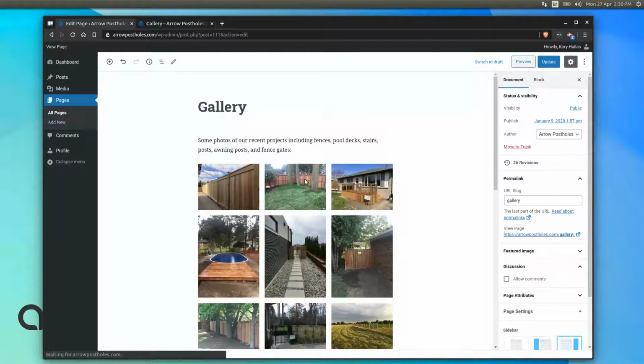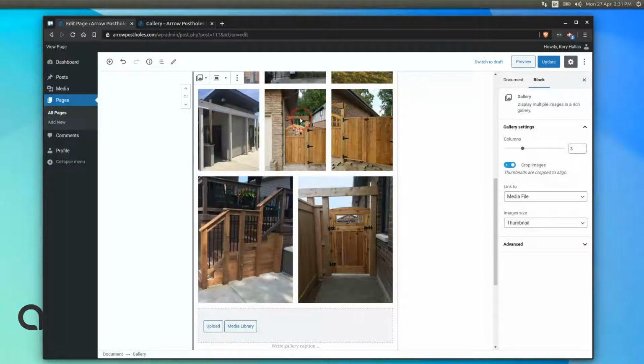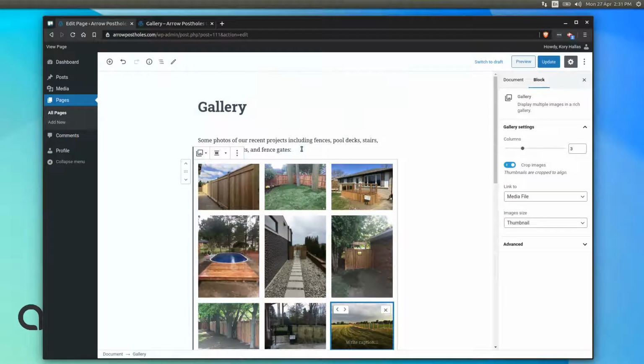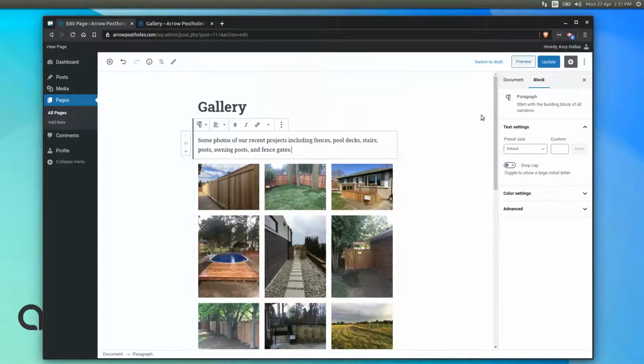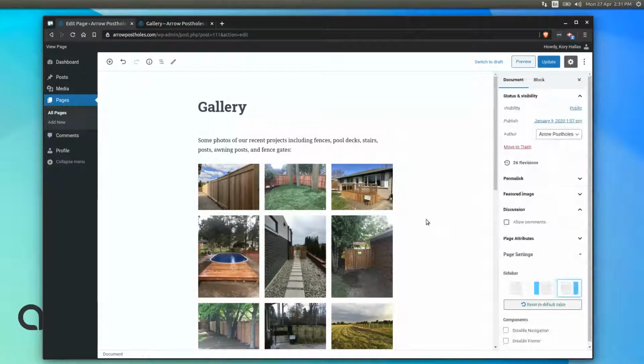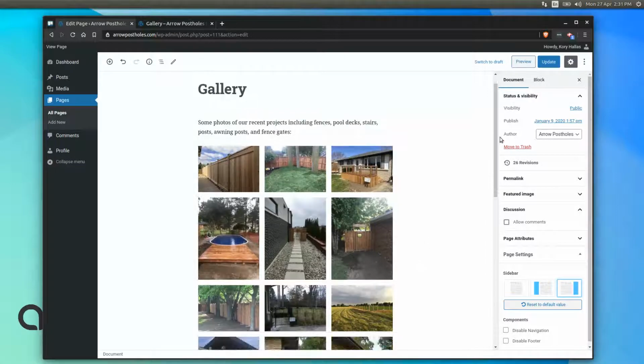Now, keep in mind that when I click an individual image here, on the side it says link to. This tells me if someone clicks on that, what do I want to link to? And I want to keep it as the media file because I want the thumbnail to link to the full-size image of this photo. So this is our photo gallery. It uses a gallery block type, which makes it quite easy to add these features into a website.